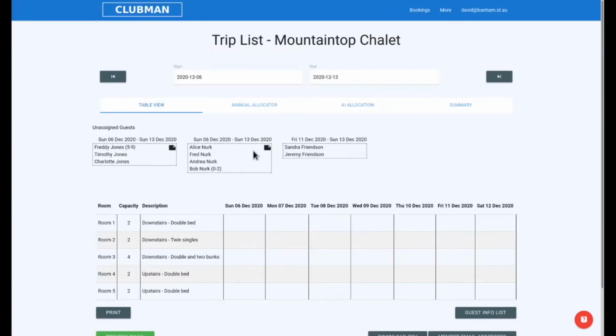And that'll take us through to the trip list or the room allocation builder for that week. So we can see here we've got 3 parties booked. We've got the Jones family, the Nurk family, and the Frensons, and they're all unassigned at the moment, so they haven't been assigned to a room. They've just booked a bed in the lodge. You can see that 2 of them have got some booking notes, so the Jones family will be coming in late on the first night, and the Nurk family would like an upstairs room if they could.